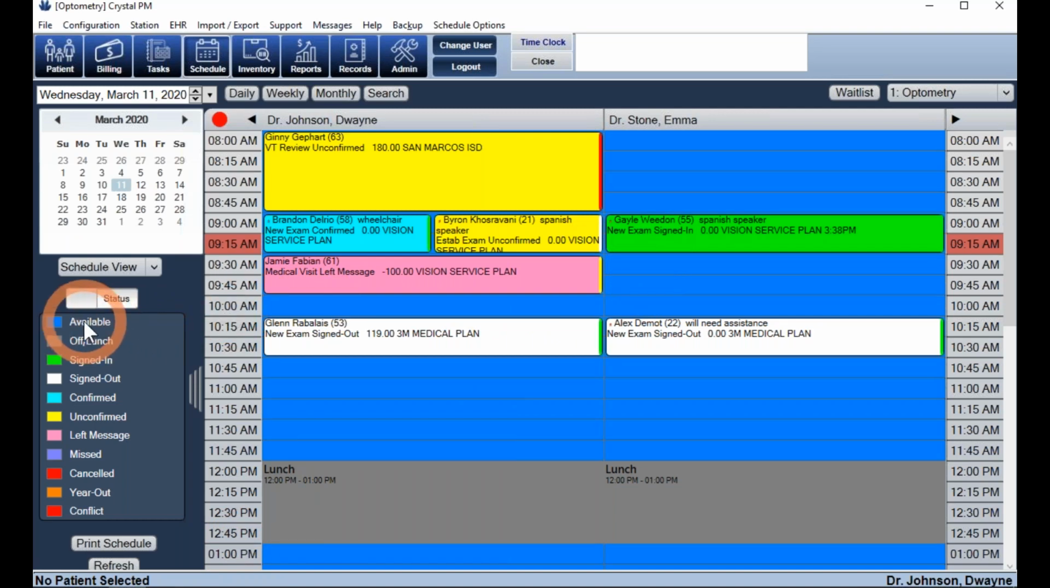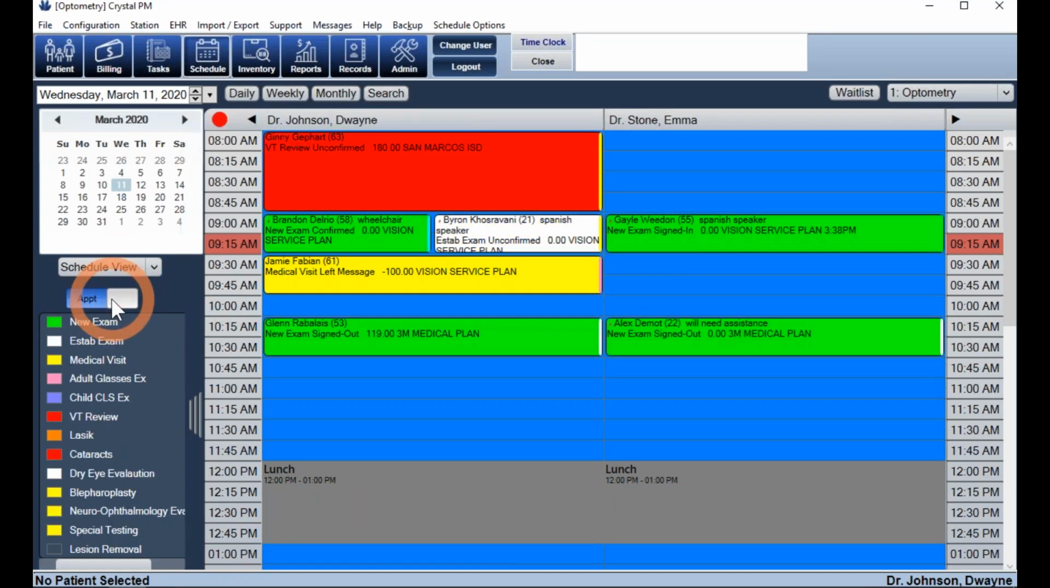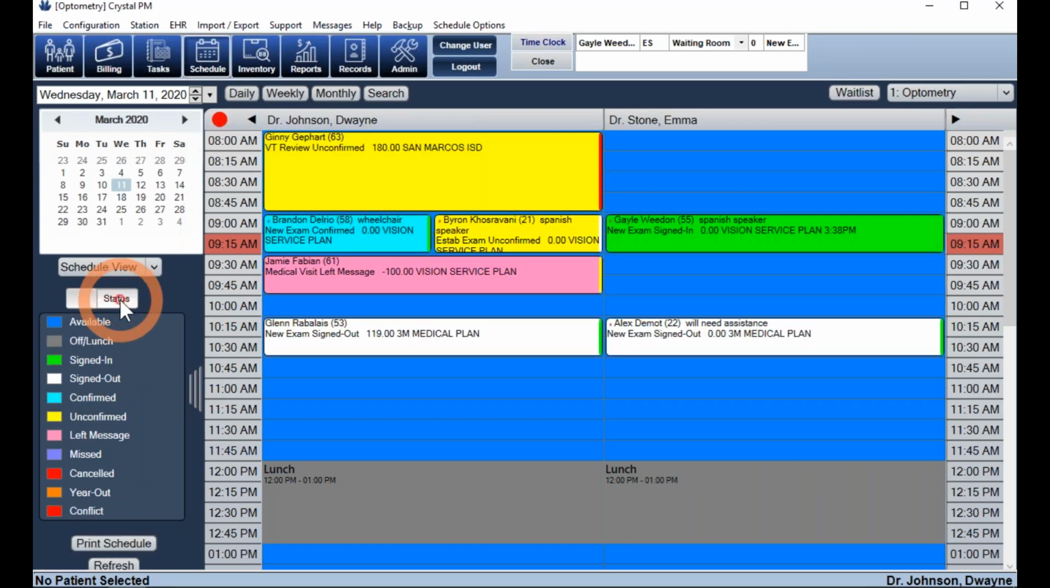We do have the option over here where we can keep track of the status, and I can show the type of appointment. So all of my new patient exams are in green. I have a vision therapy review in red. We can color code and customize these colors as well. So it makes it really clean and simple. If we need to move the appointment, all I have to do is hit the control button.